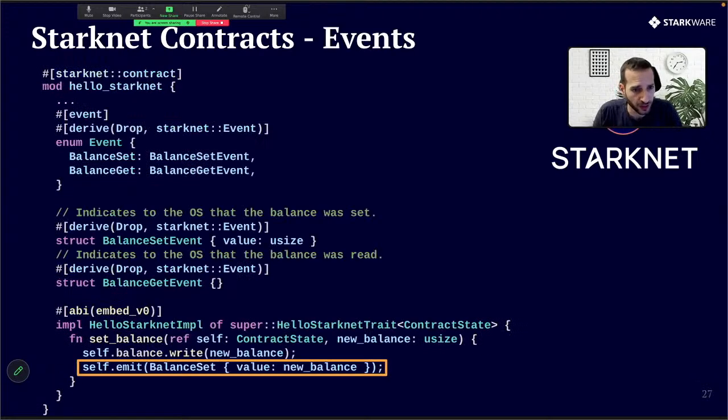We also have events. If I define events this way, again, it's not very important how, but the idea here is that it's very flexible. You can define whatever events you want, and it's actually using enums and structs of Cairo. Then in the implementation of some functions, we can use self.emit and an instance of an event. And this will emit an event that will go into the operating system.